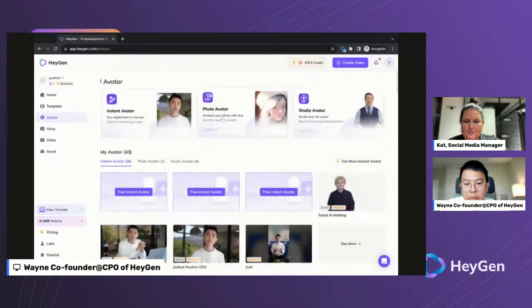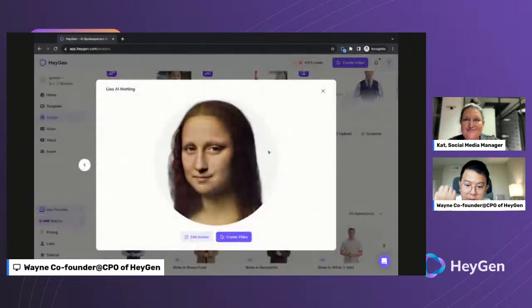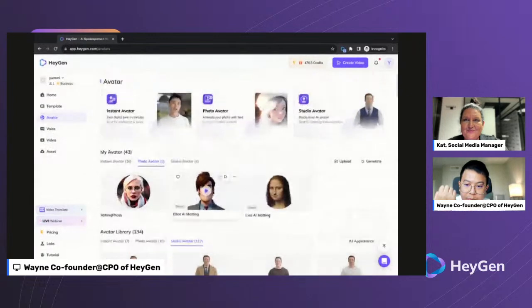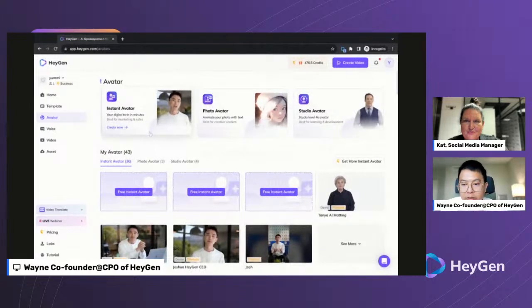On avatars, we offer three kinds: instant avatar, photo avatar, and studio avatar. Photo avatar is pretty straightforward. You can upload a photo, and if it meets the requirements of being front-facing with a clear facial expression, it can become your avatar and talk. Let me play a few examples. Instant avatar is something we are still testing, and some of you will be able to access it. It's a free feature that helps you create a better avatar in minutes with 2 minutes of recording.